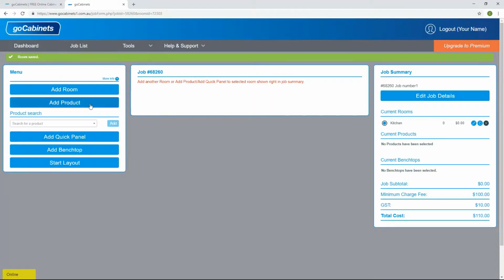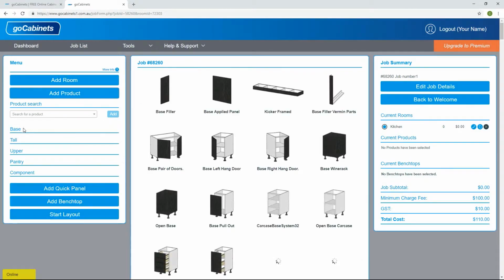And now we are able to add in some products into our order. So I'm going to click on Add Product. Now you've got a few filters over the side here. So we've got categories of cabinets. We've got our base cabinets, tall cabinets, upper cabinets or wall cabinets, pantry units, and components.